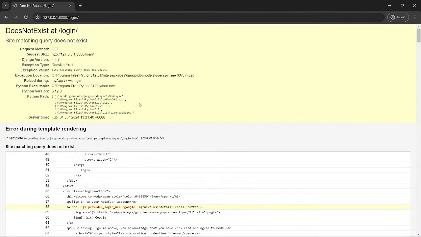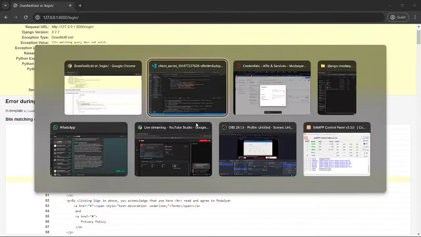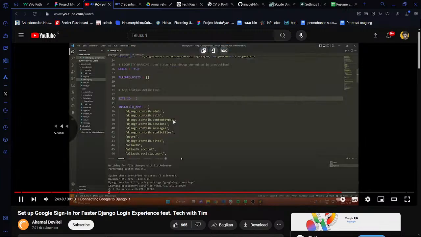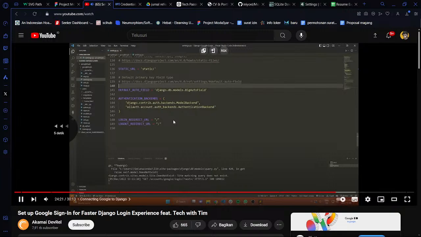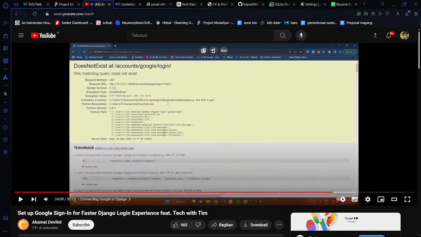Does not exist on login. Access blocked. It should automatically update. So we're going to go back to settings up high. We're getting the login does not exist.